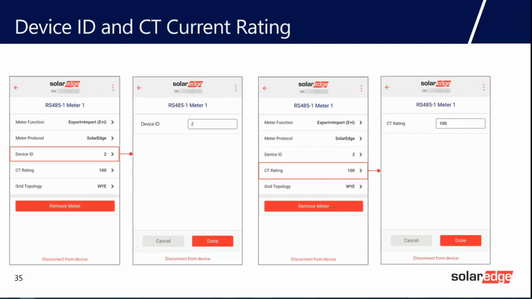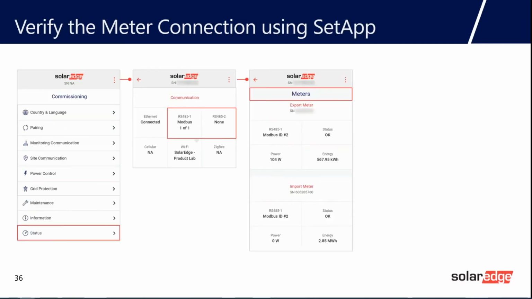To verify the meter connection using SetApp: 1. From the SetApp main menu, select Status. 2. On the status page, scroll down to the Communication Status section. Check that one or more meters are connected to the RS485-1 or RS485-2 bus. Continue scrolling to the Meters section. If there is more than one meter function, there is a status subsection for each one.